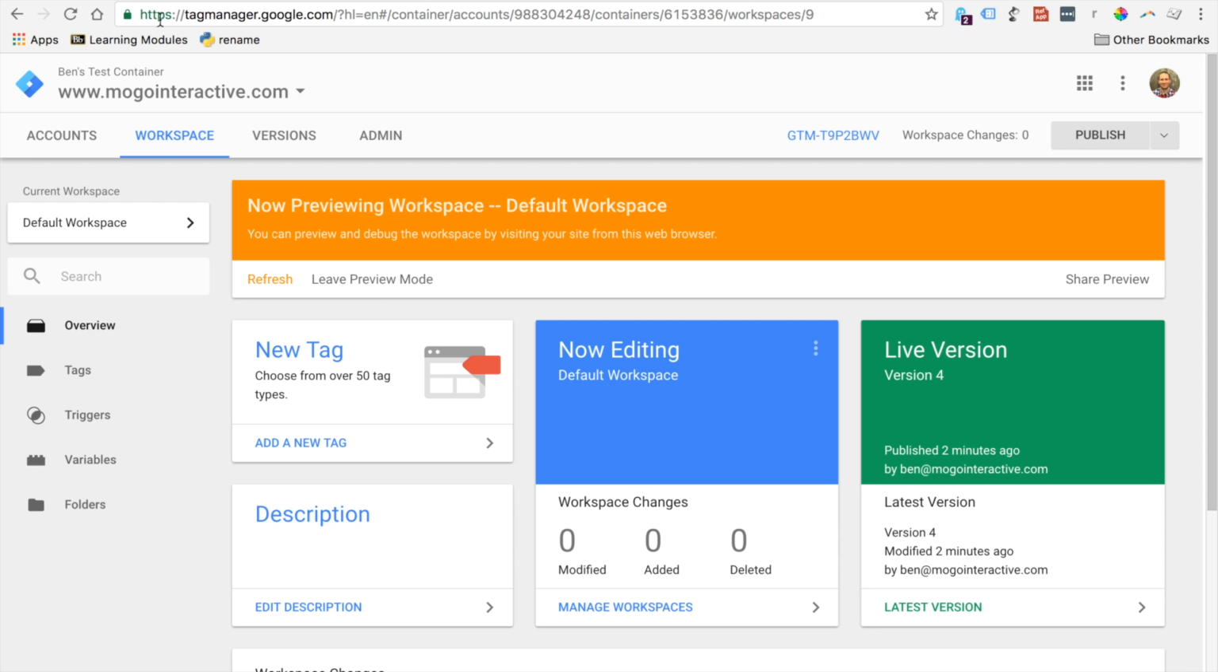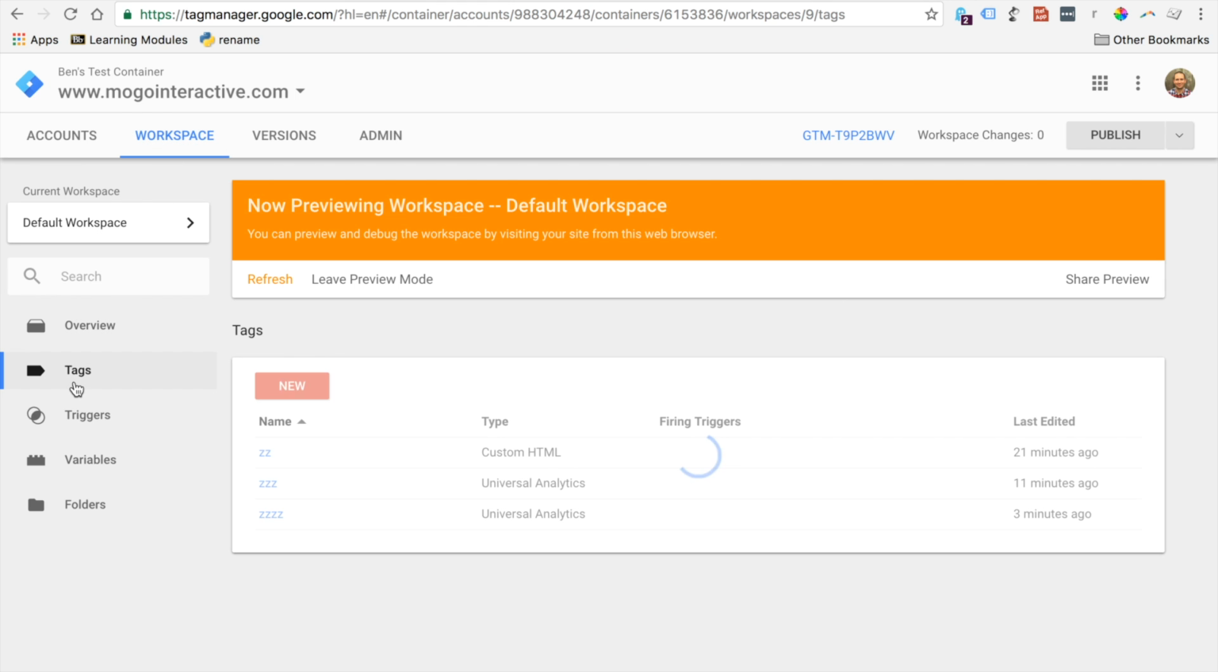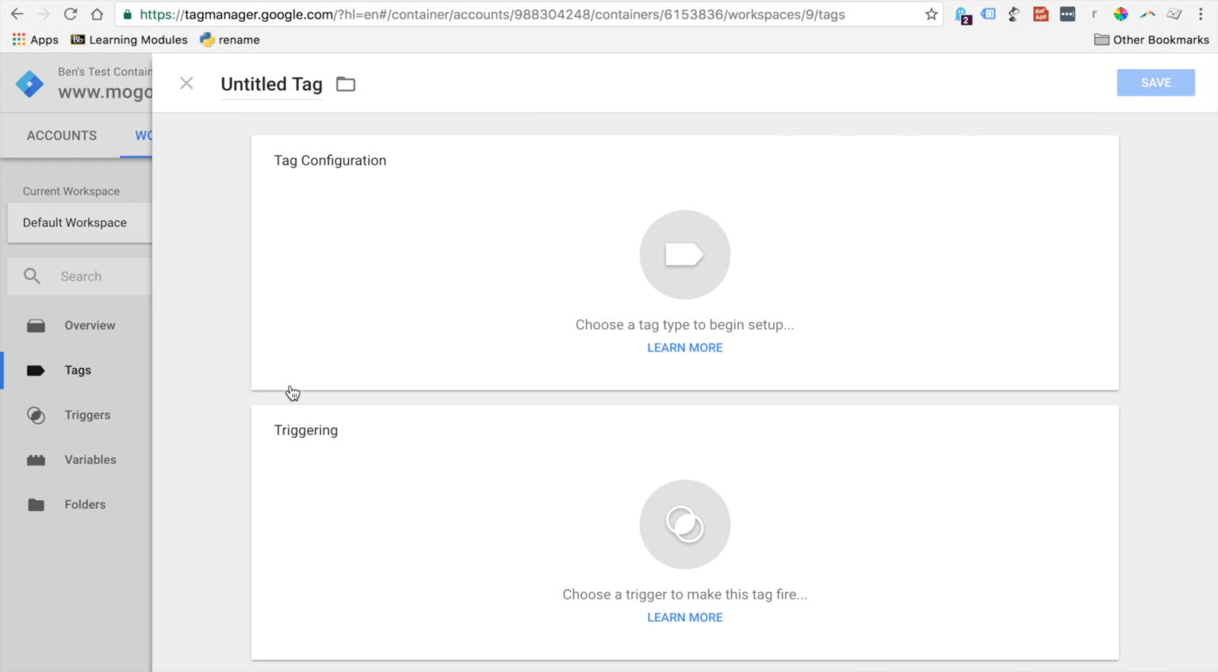All right, so go to your workspace and on the sidebar, click tags and click new tag. And we will call this GA page views. I like to name all of my GA tags starting with GA. It makes them super easy to identify, and page views is just something that we've been using for a long time.